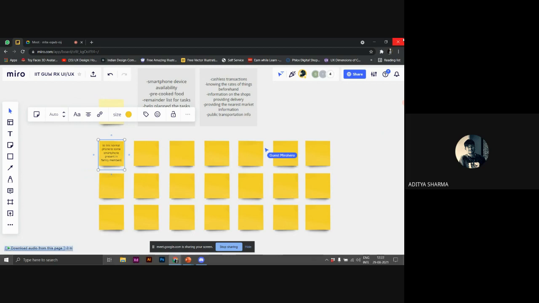But just have a look at the insight that we have worked on. We have not got the insights individually; it was a collective insight that we have put all together. So we have not put insight according to that.